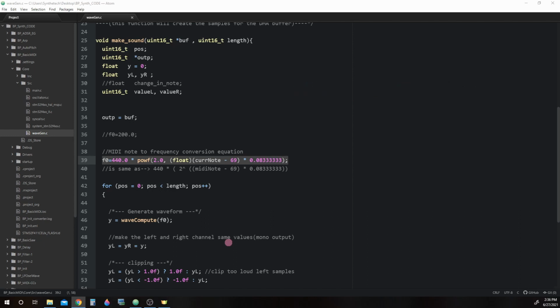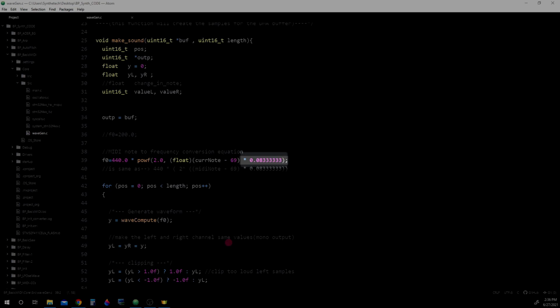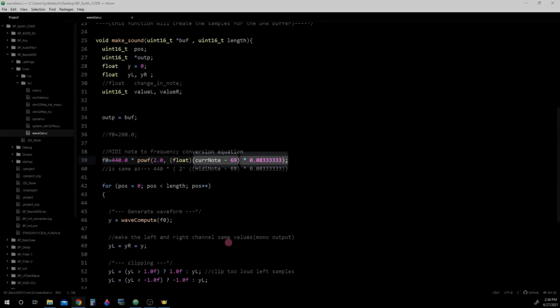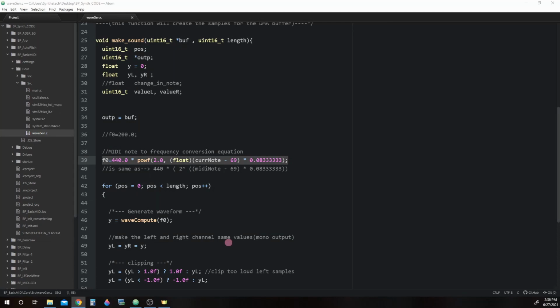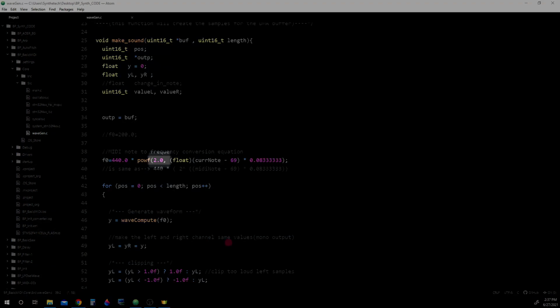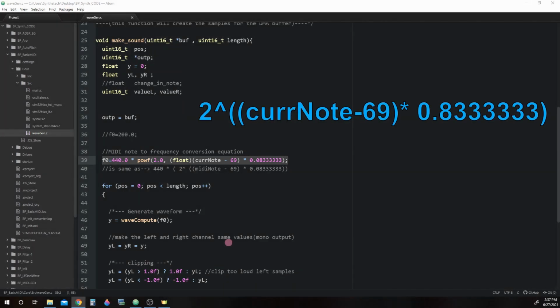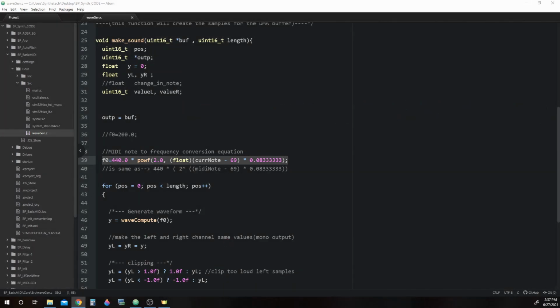Since there are 12 notes per octave, we use 0.08333333 to divide our current note minus 69 result by 12, and we do that by multiplying the value of 1/12, which is 0.08333333. Using an exponent with a base of 2, we apply our result from current note minus 69 times 0.08333333 as the power. When we use an exponent with a base of 2, we get some interesting results.